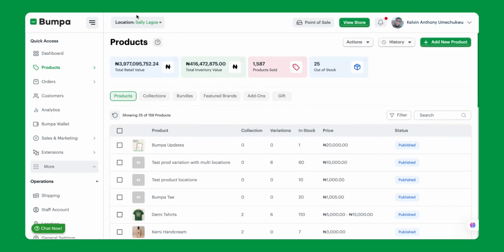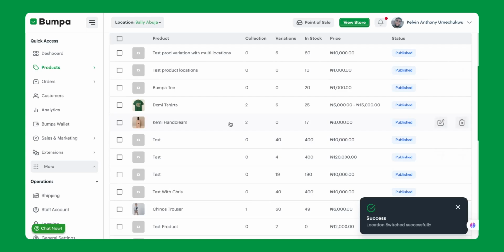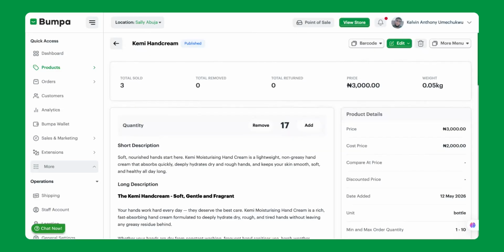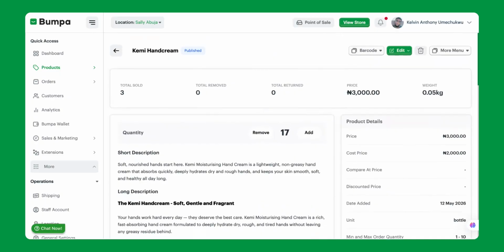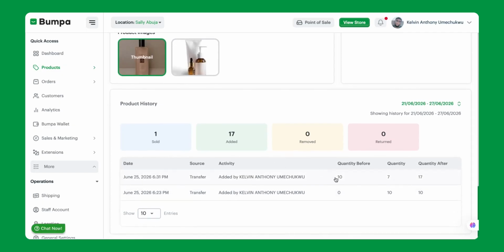Now let's go to Sally Abuja. And now we have more of Kemi hand cream. So we initially had 10 before, and now we've moved 7, making it 17. And if you come down here, you would see all the activity on this product. So as you can see here now, we had 10 and then we moved 7 and now we have 17 in quantity.